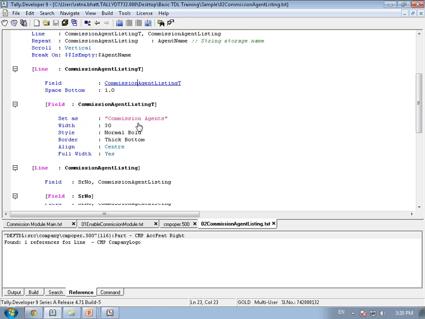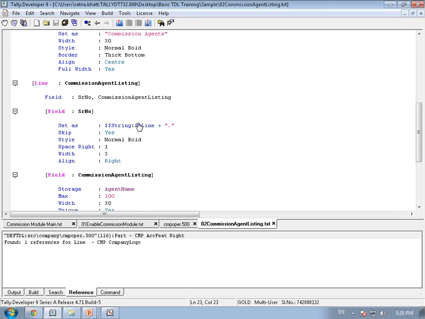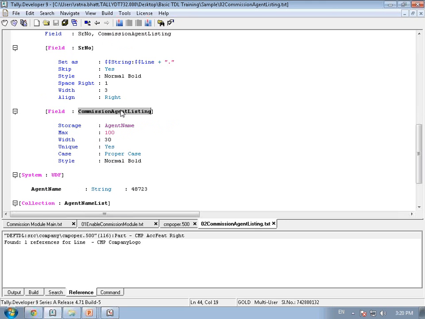Great. Then, to provide a serial number, we use a function called $line. We convert it to two-type string so that I can have a dot. Then we started with the style and all those things. Then at the agent name, we provided a storage. The maximum characters 100, width is 30, unique, colon, yes.